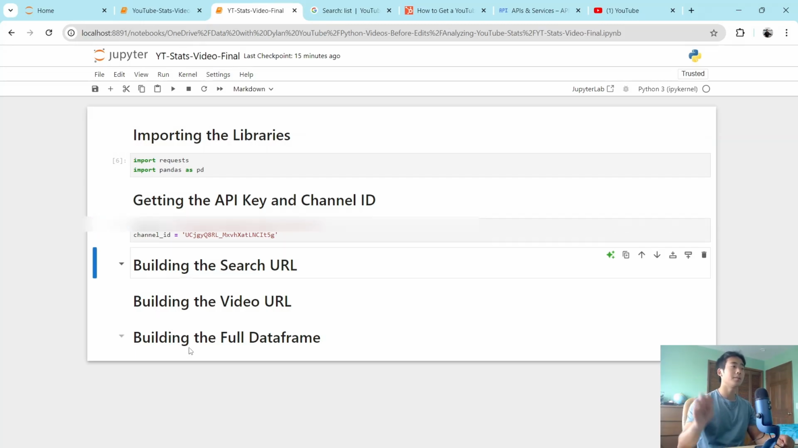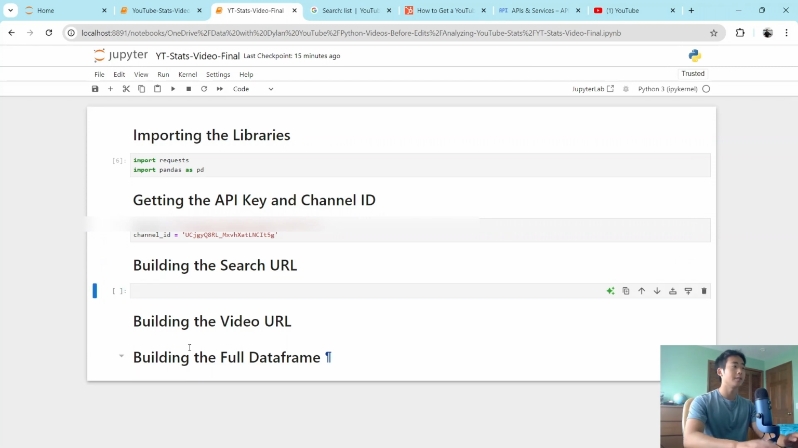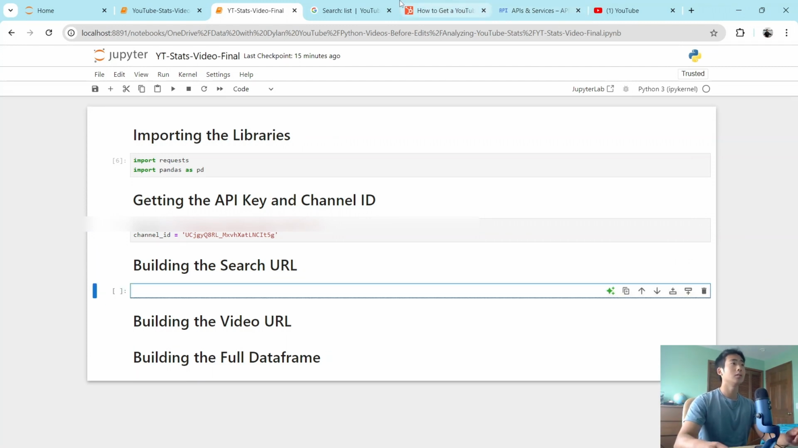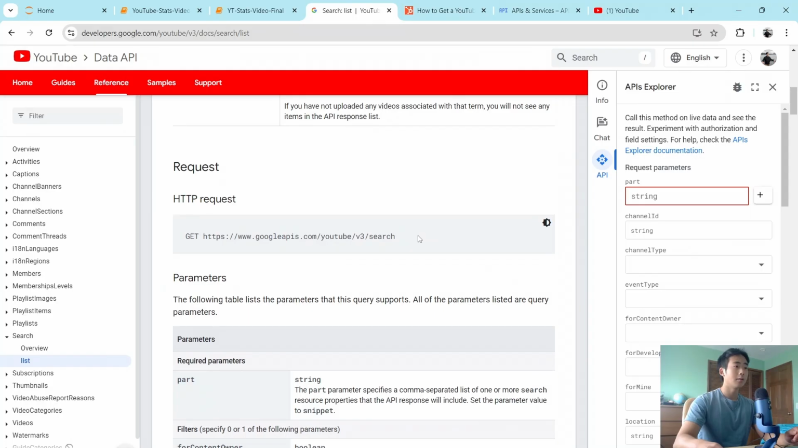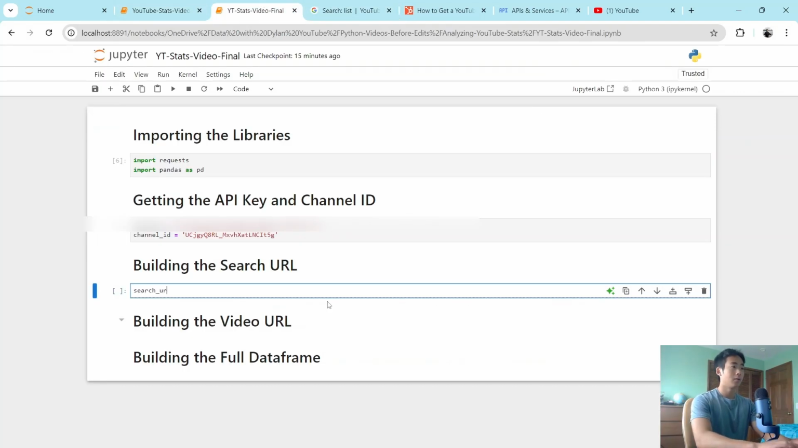And now I'm going to build up the search URL. So I'm going to create a new cell and then go to the documentation. I'm going to paste in this URL, and then I'm going to add a few more parameters. The first thing you need to do is add the API key, because that's what you're using to call this URL. It basically allows you to fetch the data from YouTube.